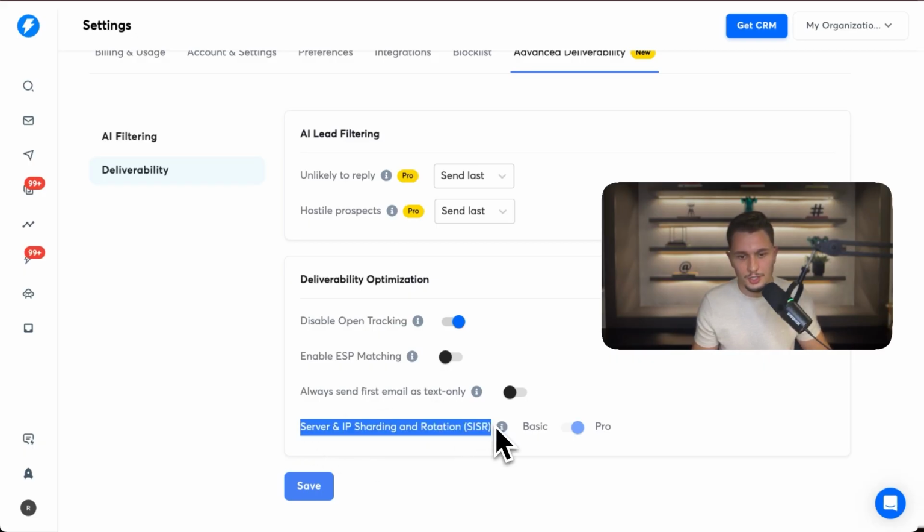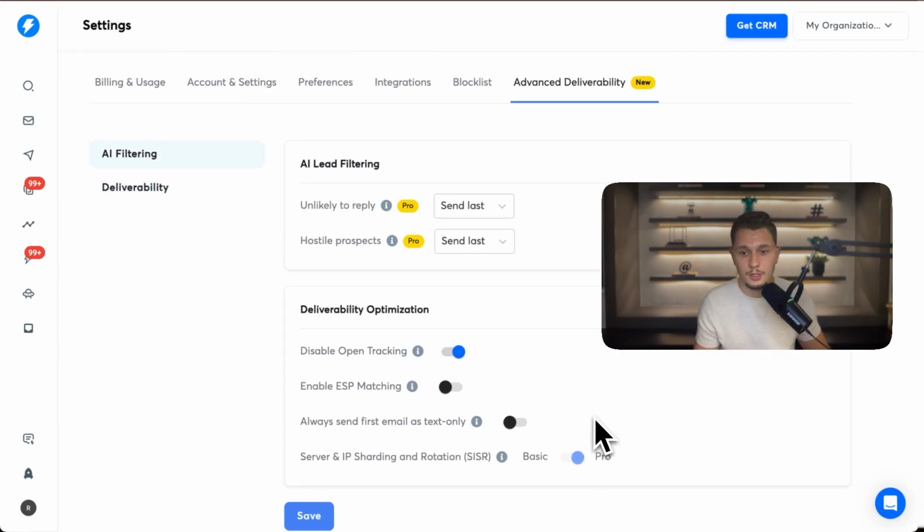Next one. Server and IP sharing and rotation, we always keep it as pro because we are in the pro plan and it's worth keeping it on. So that is something that I recommend that you follow. This has helped us overall.